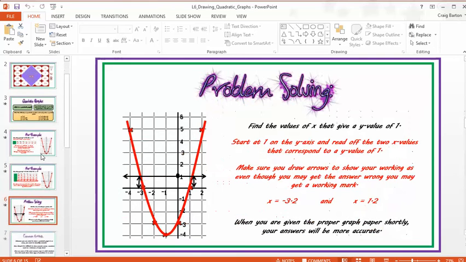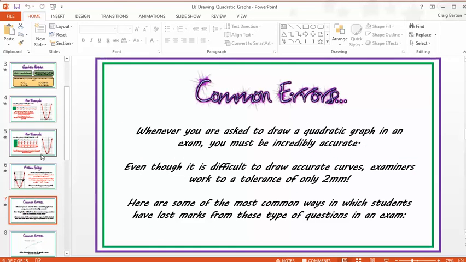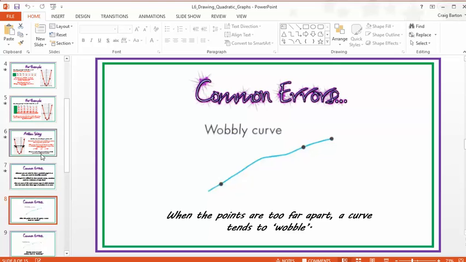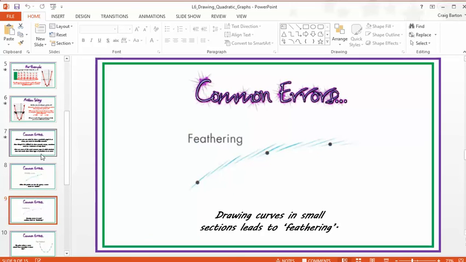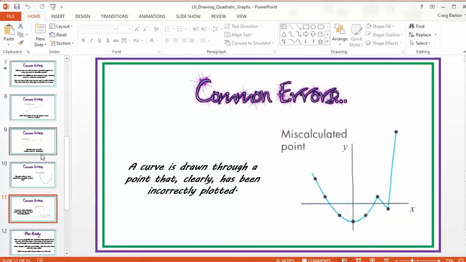But this is the bit that really hooked me in here. So we get a bit of problem solving. But this, common errors, look at this. So classic mistakes that kids make, and it's beautiful just to flag these up to the kids. The amount of times I've seen that, flat bottom, and that, I mean flipping heck, I see that more often than I see a decent graph drawn with some of my year 11s.